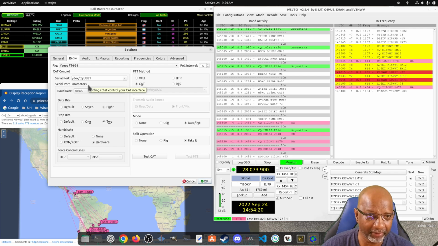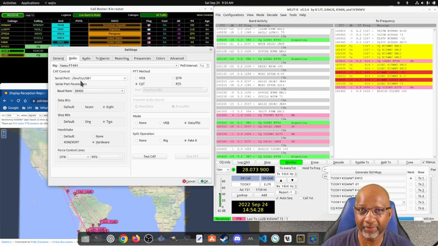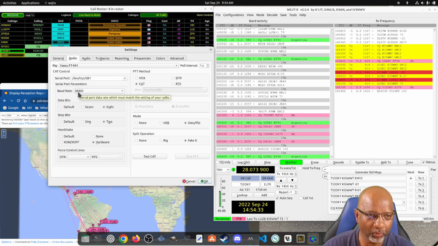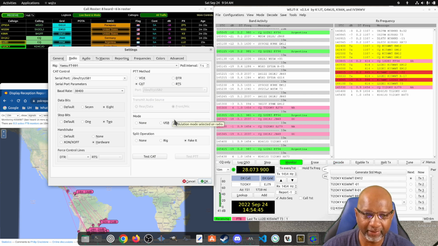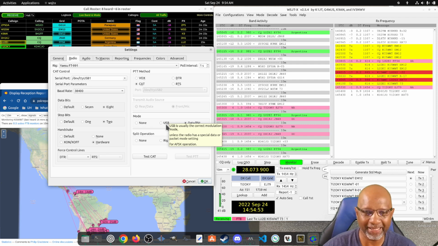For the radio settings, you want to set that to the correct COM port. In my case, this is a Linux box, so it's a USB 1. You want to set the speed to what we set. The data bits to 8, the stop bits to 2, and the handshake to hardware. You want to put the PTT method on CAT. And the mode, here it is again where it says USB. It's not referencing the USB port, it's referencing upper sideband. But we don't want upper sideband, we want it for data/packet.